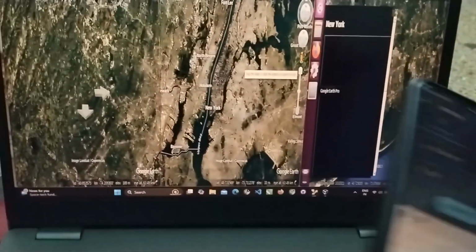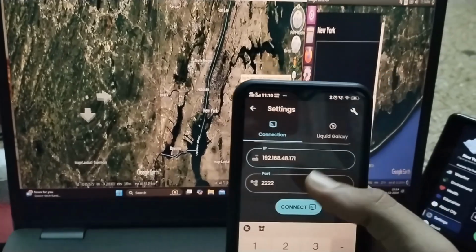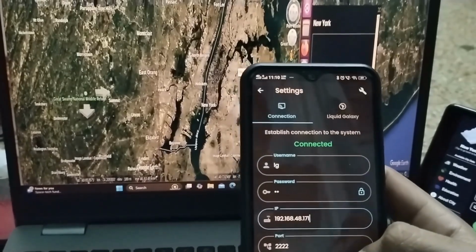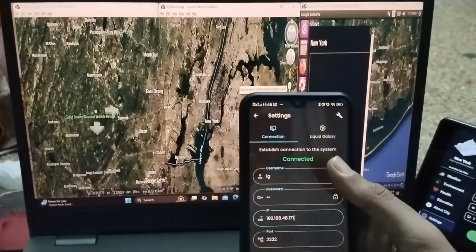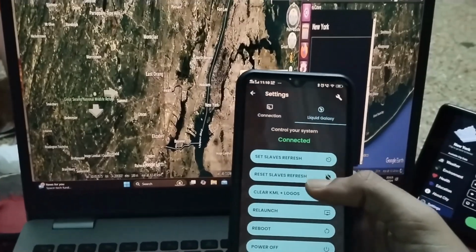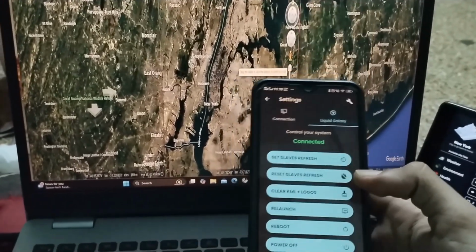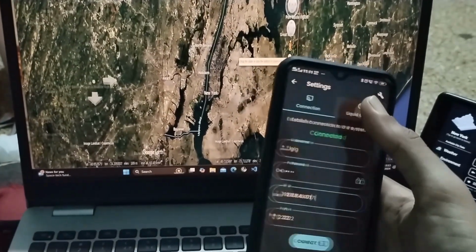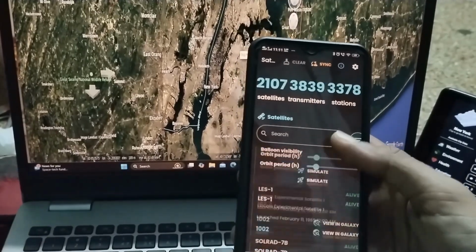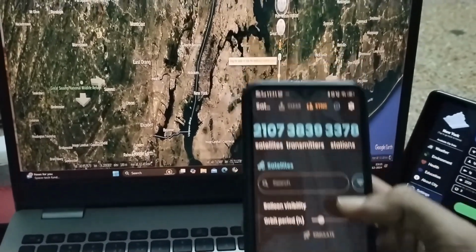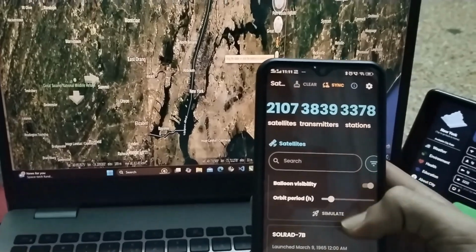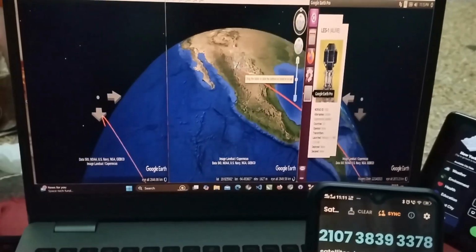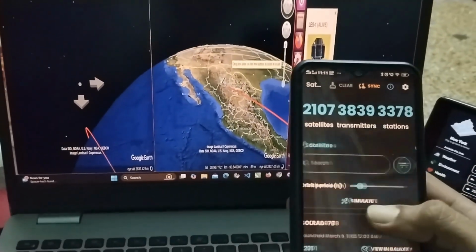and use my mobile to connect Liquid Galaxy from it. So as you can see, my Liquid Galaxy is being connected, and I can clear KMLs and logos for it. So the KMLs and the logos will disappear. Now I can do all of the stuff with my mobile also. As you can see, I set the view in Galaxy, then it is being connected successfully, and I can make an orbit also.